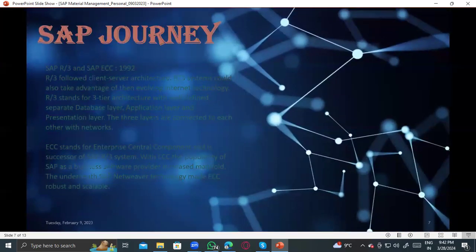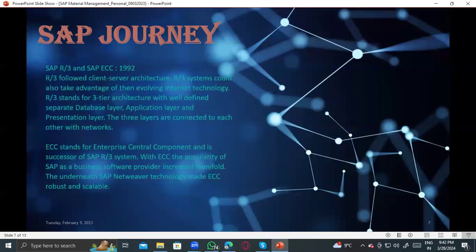Then R3, which is SAP's full-fledged work from 1992. We have a three-tier architecture: database layer, application layer, and presentation layer are separate layers on separate systems. The three layers are connected to each other through networks. ECC stands for Enterprise Central Component. This R3 full-fledged one, we call ECC.